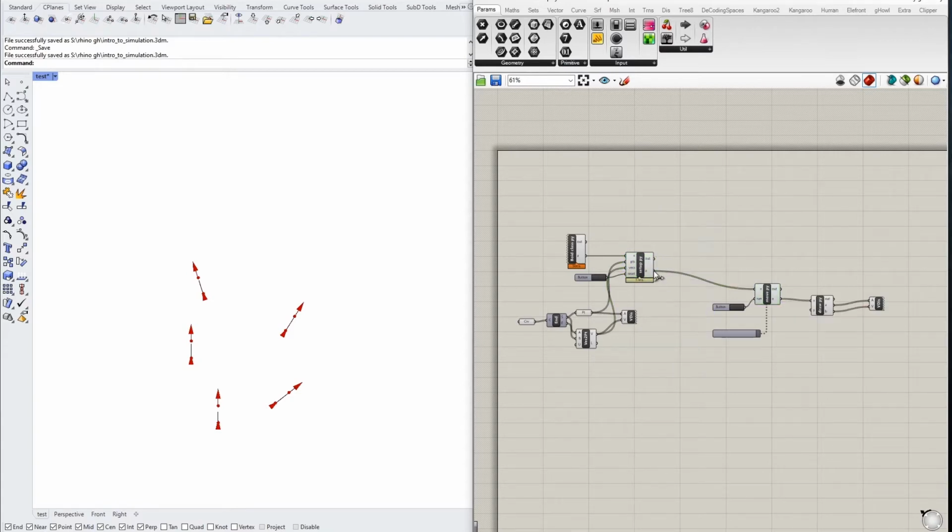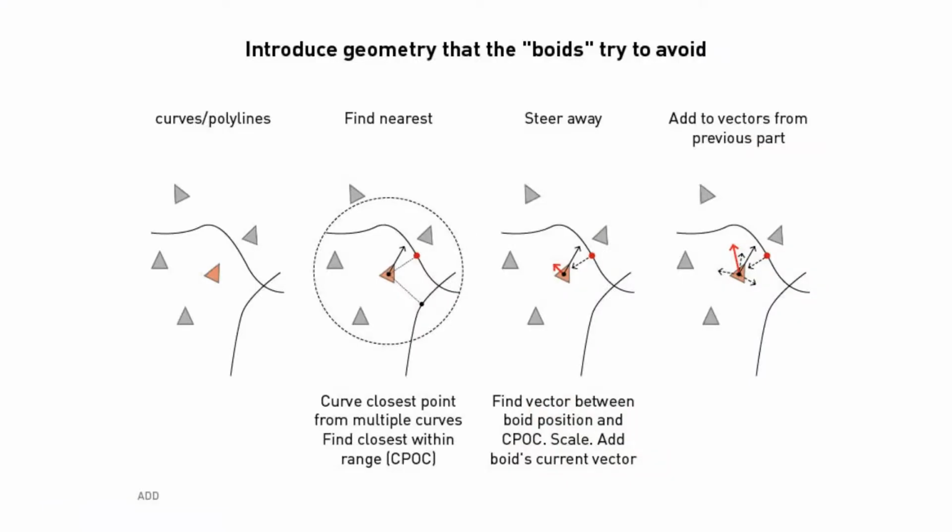In Grasshopper, we will first prototype what we will be coding in Python before coding it. We will be using standard Grasshopper nodes for this prototype. We will introduce a number of curves or polylines in Rhino, find the closest points from a set of curves within a specified range for each Boid, and use the relative position between the Boid and the geometry to influence the direction of each Boid. And finally, combine with other Boid steering behavior influenced by neighboring Boids, which we looked at previously in part 2.